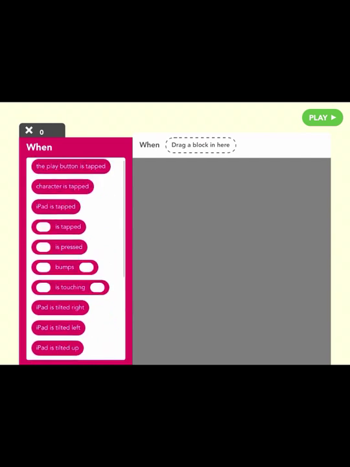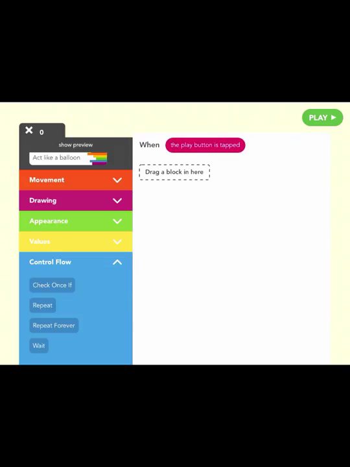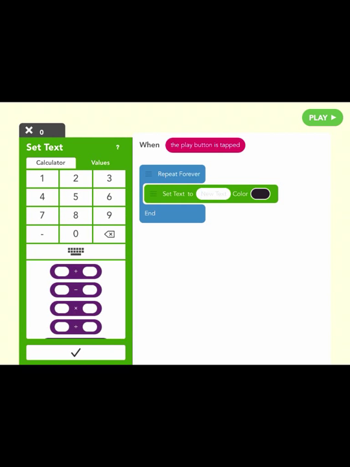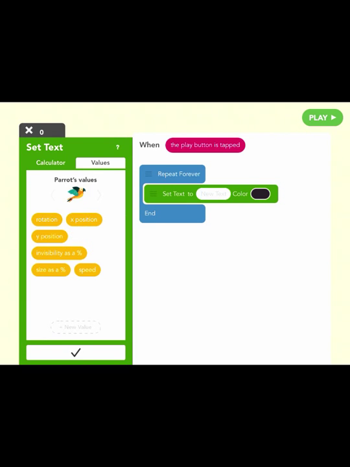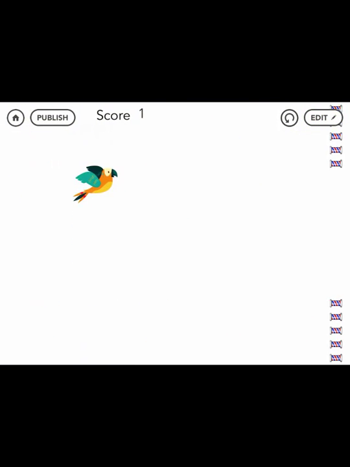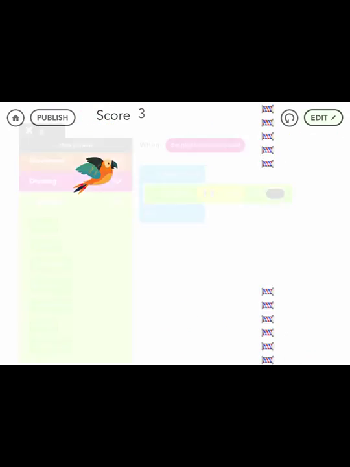So if we go into here, I'm going to go when the play button is tapped, and I want this program to run forever. So it's going to repeat forever. I'm going to set the text to the value, and I need to go and find score. Need to make sure I'm in the right pipe. There it is, score. Click tick, click play, and now that 0 should change to the score. Oh, and it does. How lovely.